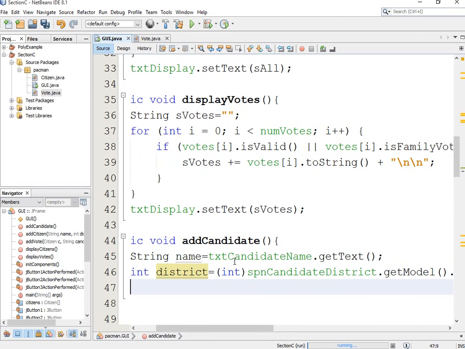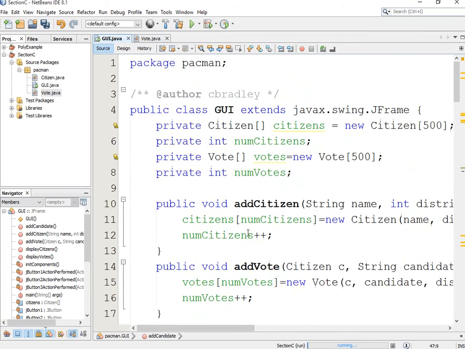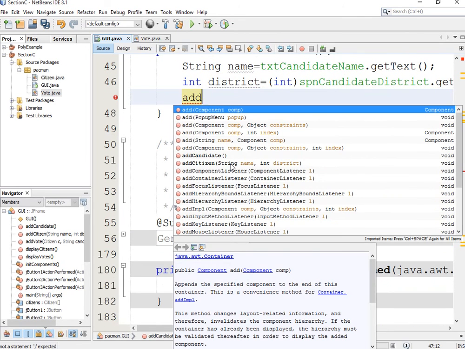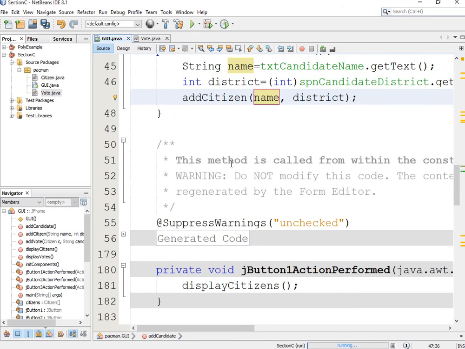We can then just go... What was our manager called? Oh, we create an array of stuff here. So now we can just go add candidate or citizen. Bam.